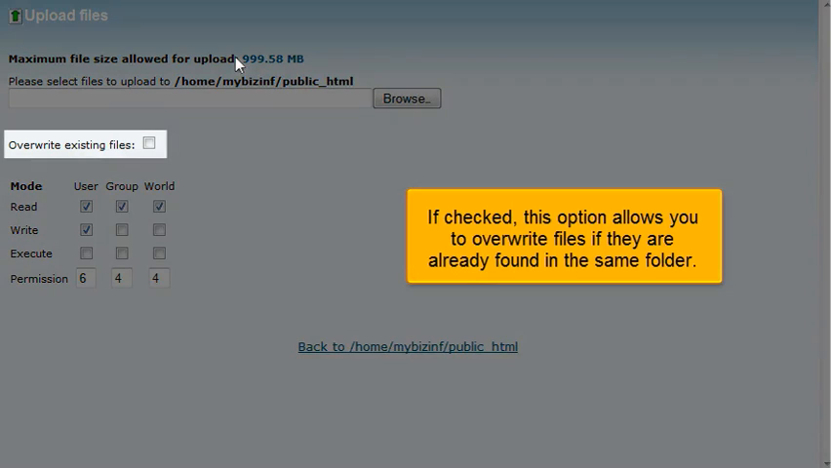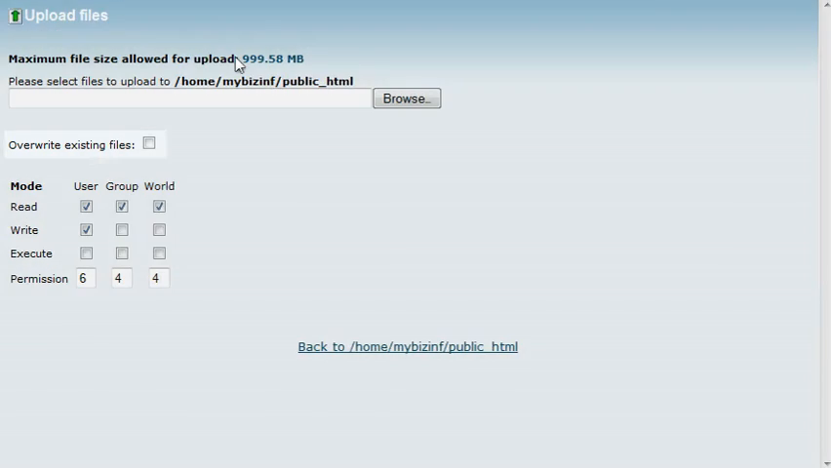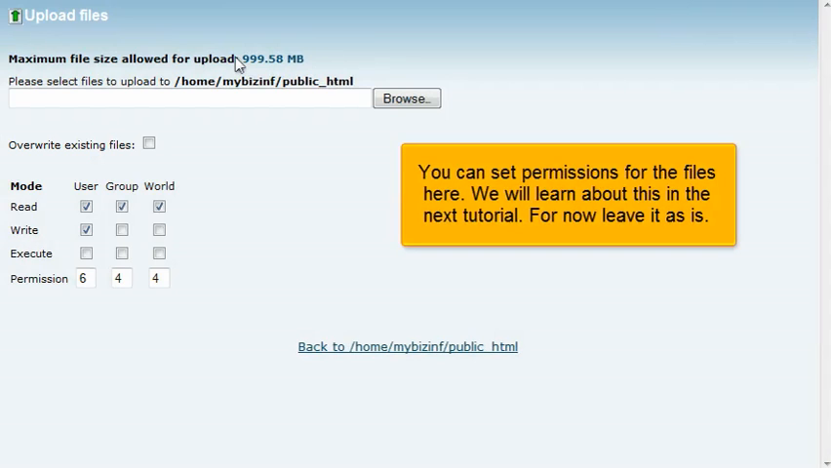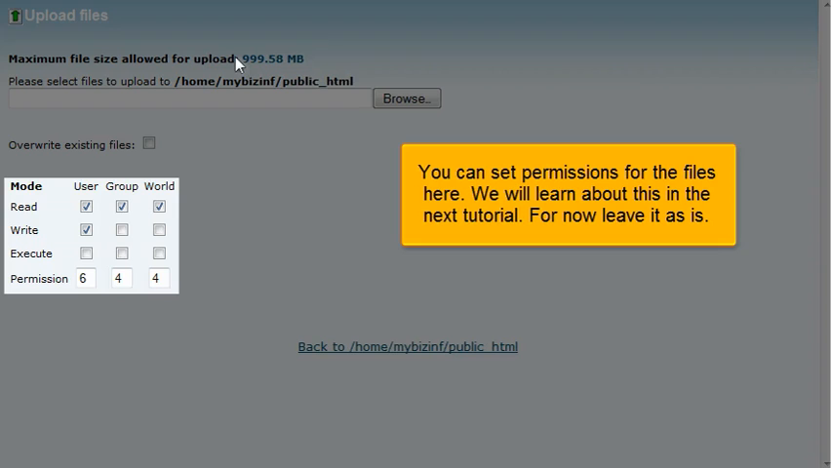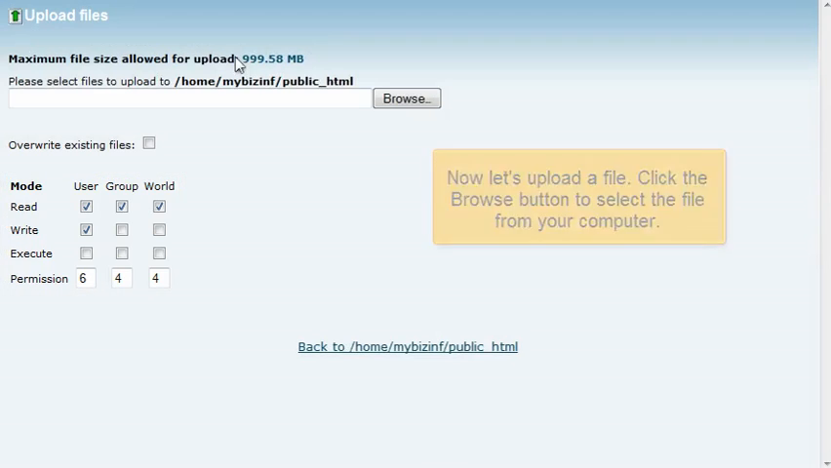If checked, this option allows you to overwrite files if they are already found in the same folder. You can set permissions for the files here. We will learn about this in the next tutorial. For now, leave it as it is. Now let's upload a file.